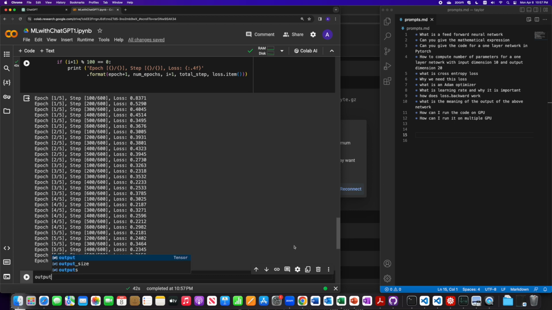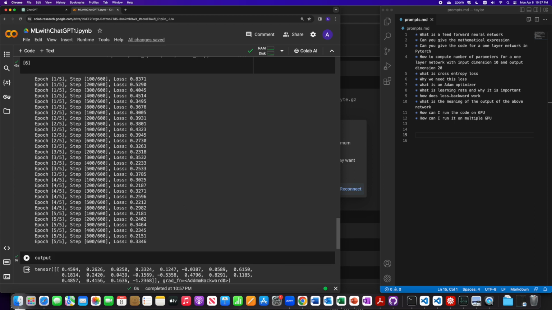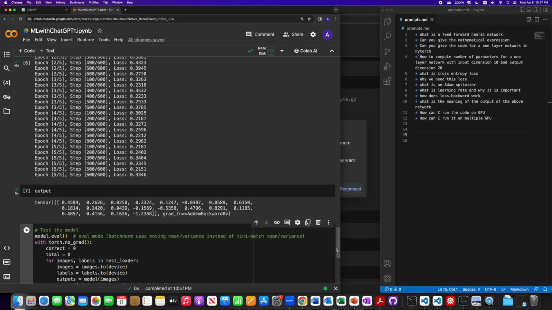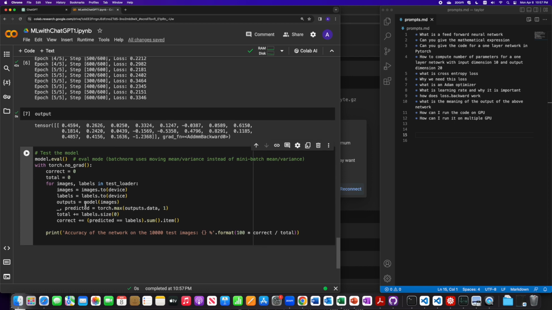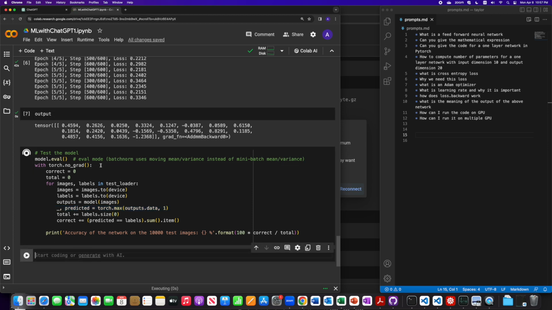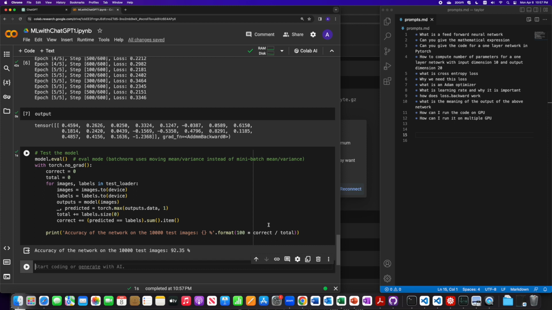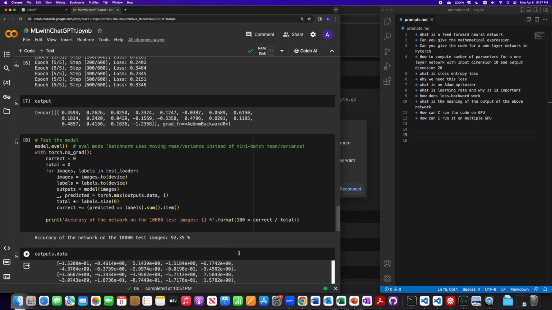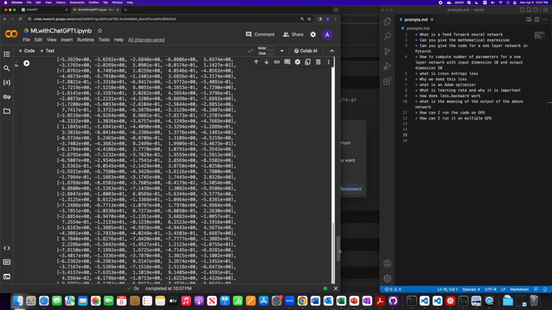Okay, let's take a look at the output. So it's actually vectors, right? Okay, so we can test the performance. You have the predictions, and you compute the accuracy. It's 92%, which is pretty good.